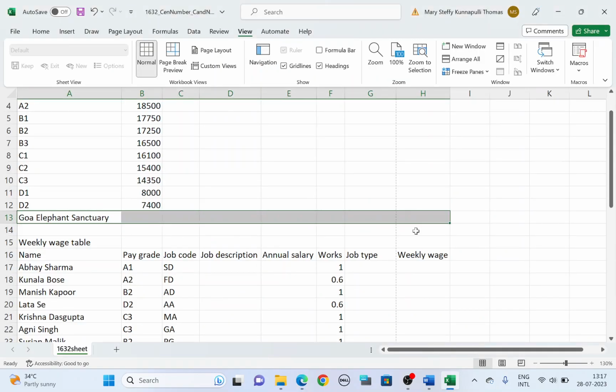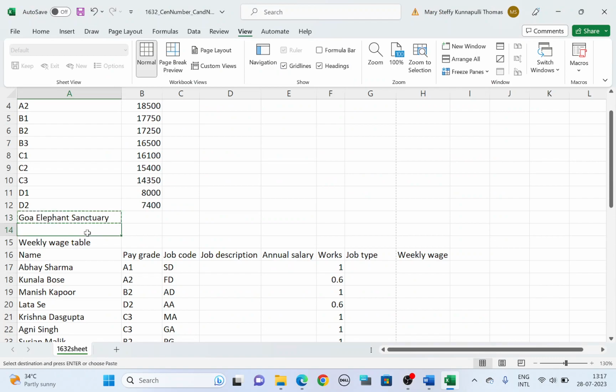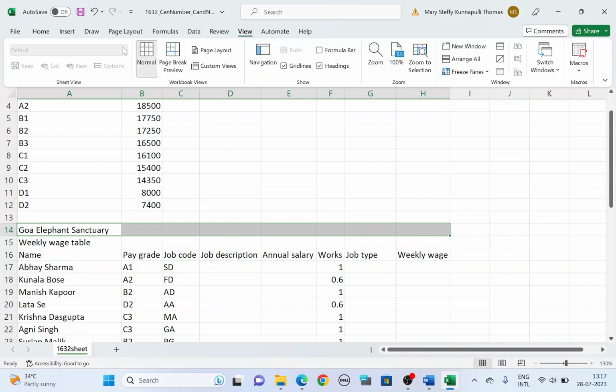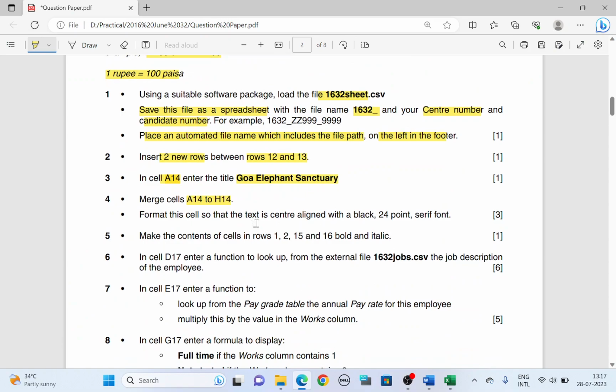Highlight A14 to H14. This is supposed to be in A14. Okay, it's supposed to be here. And then highlight A14 to H14. Home tab, merge. Format the cell so that the text is center aligned with black color.